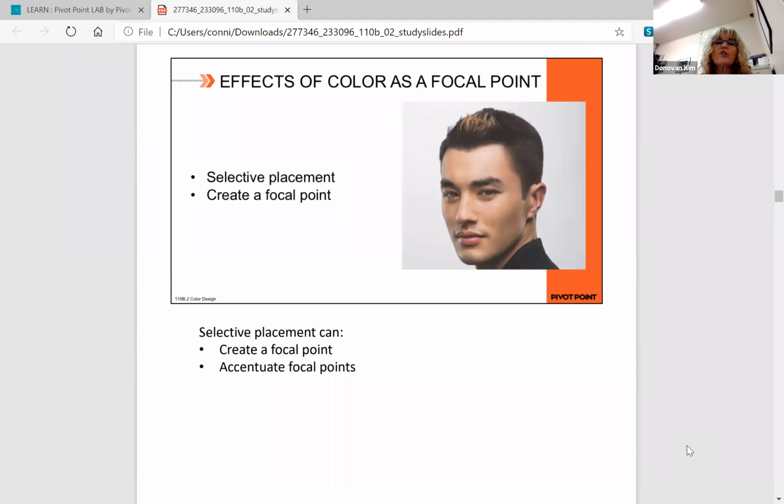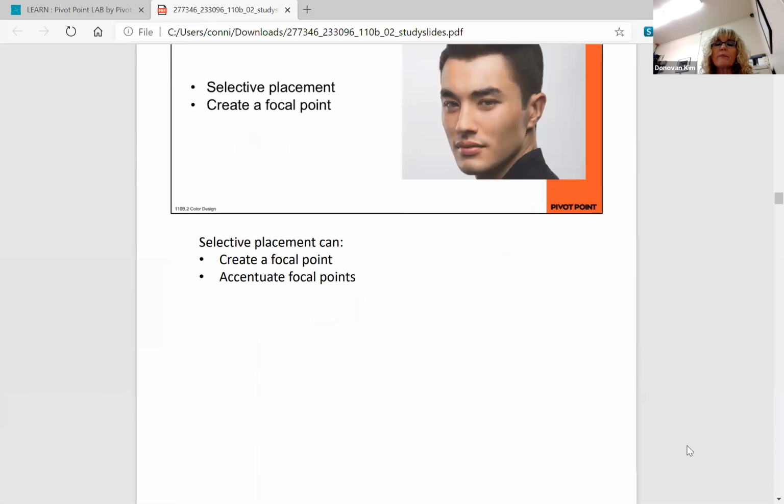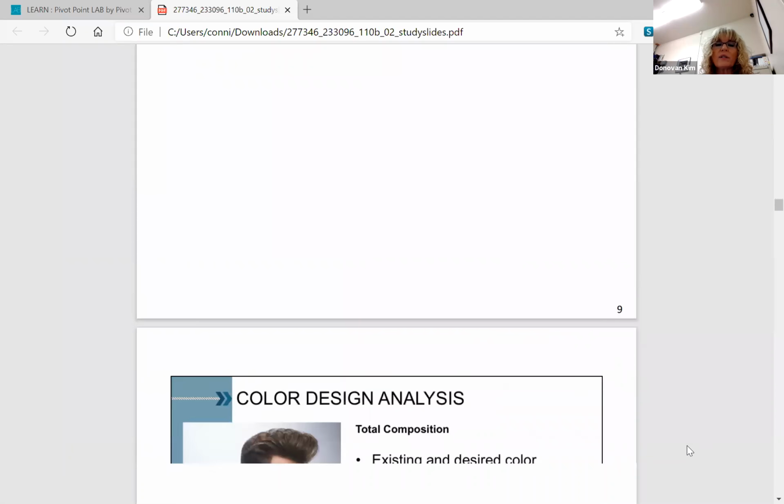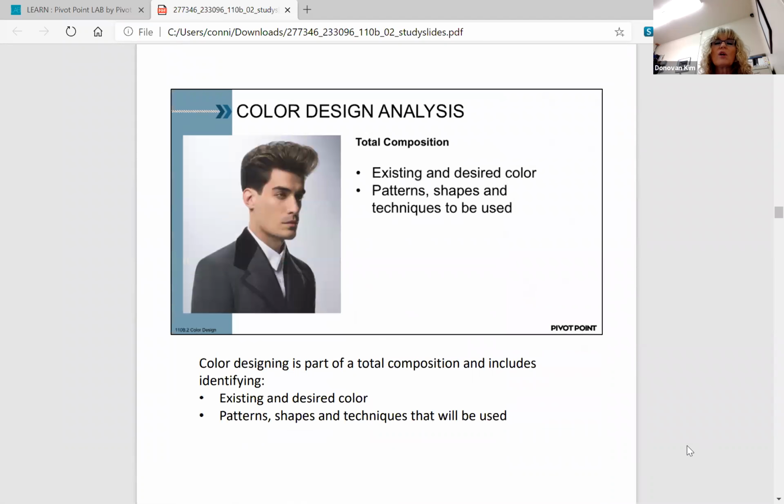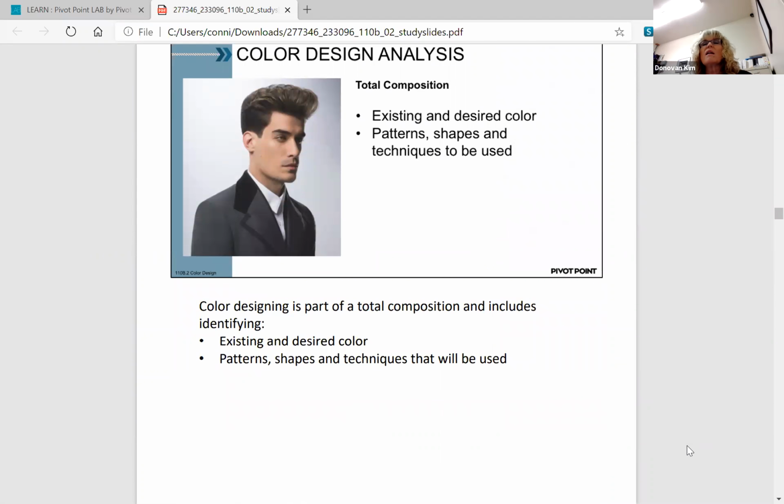If you're going to want to just do a pop of color, you've got to figure out where you're going to put it. You want to create a focal point, because that's where your eye is going to be drawn. So when you're getting ready to design this, you're going to look at, and this will be like the start of a color formulation, right?